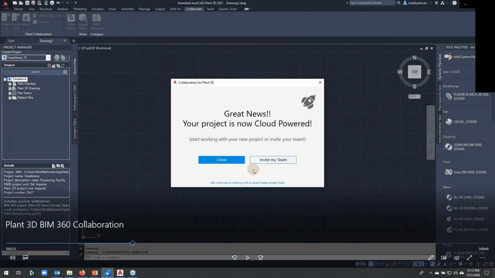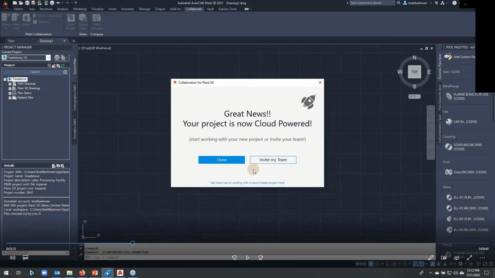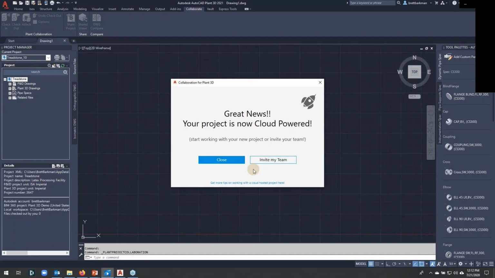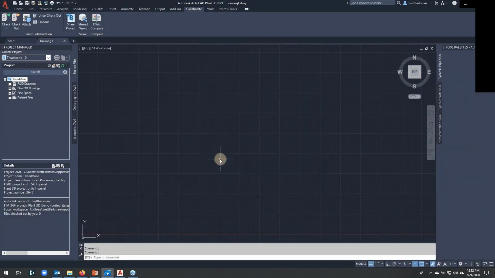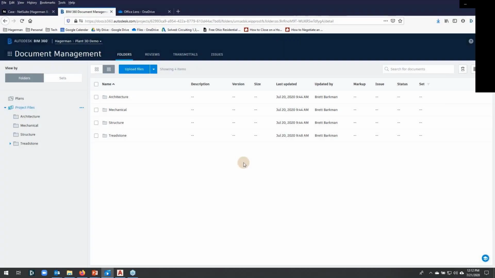All right, so once that project has been uploaded, you'll see this dialog here. I can start inviting members to the project. In this case, though, I want to do everything from inside of BIM 360, so I'm just going to hit close. And then we'll switch back to BIM 360.